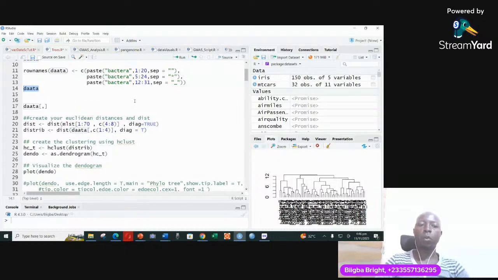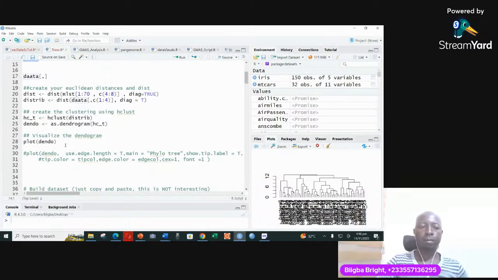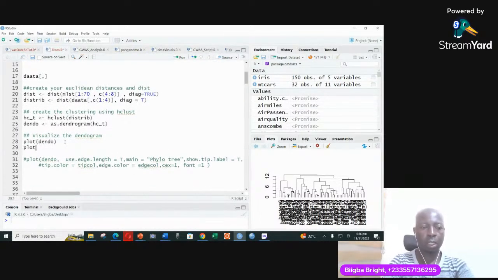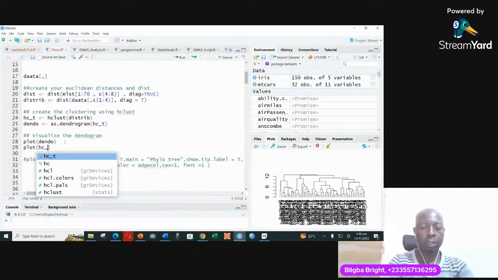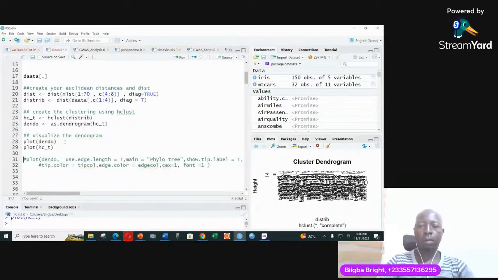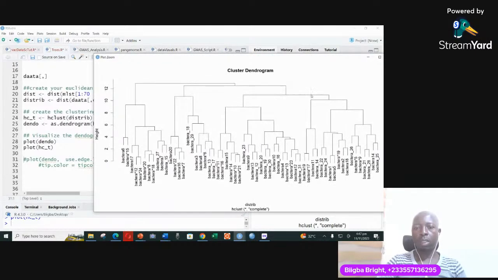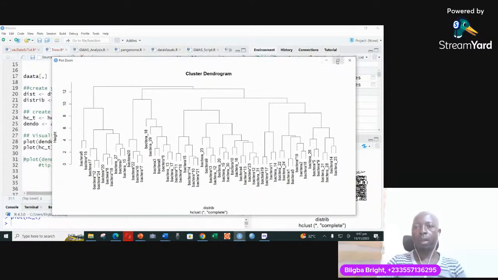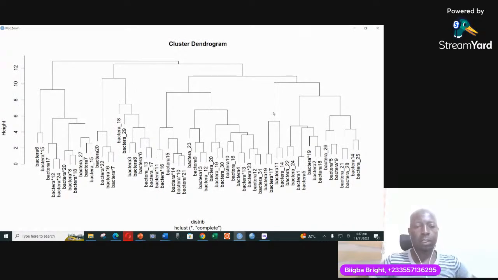And you can also plot the H-class. For instance, here, I could have just gone ahead to plot the HC underscore T, which is there. And that one too would have also given you, yeah, what is the cluster dendrogram. And it looks like this is much clearer than the first one.